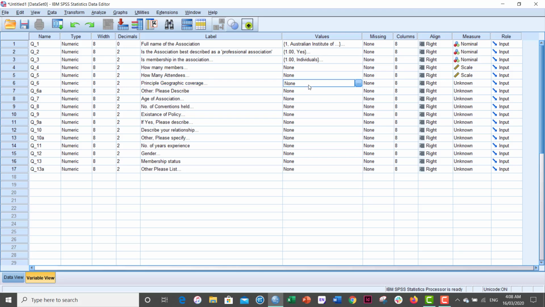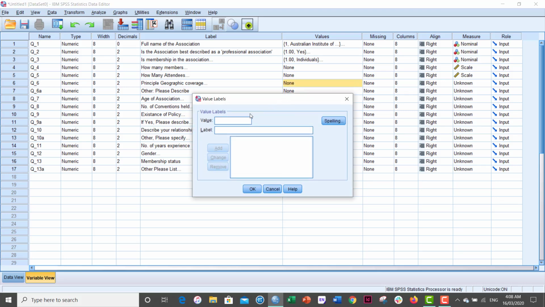Principal geographic coverage though. Question 6. What is the principal geographic coverage of the association's primary aims? Tick just one box that best describes the association. Here the options are international, national, state-based, local or regional, and other. Please describe. So we'll assign a value to each of these options. So I'm going to put other please describe there as an option that can be selected.